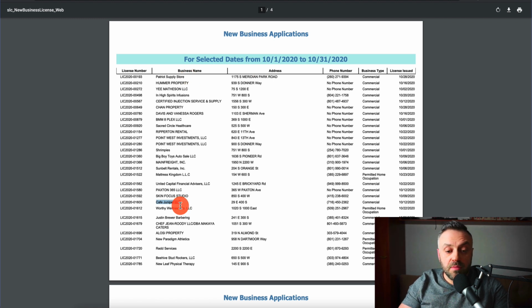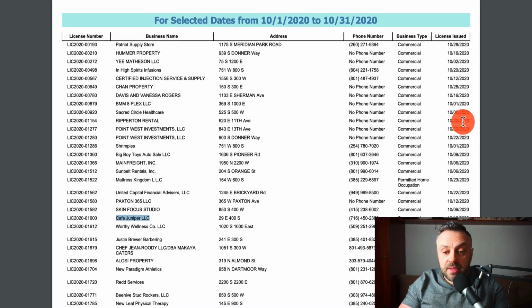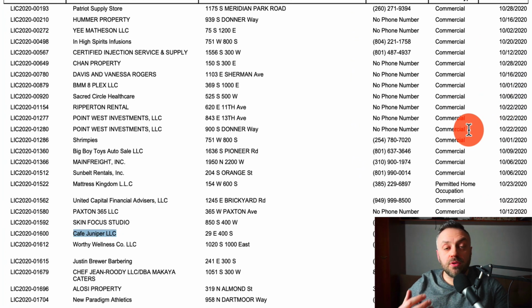And I was basically browsing this, and these are all new business. Look at this, license issued 10/09/2020. 10/22/2020. This is brand new businesses that just started, right? And for a lot of these people, this is their first business. And so there's so many things that you can sell to them, which I'm going to show you in a second. So this business caught my attention.